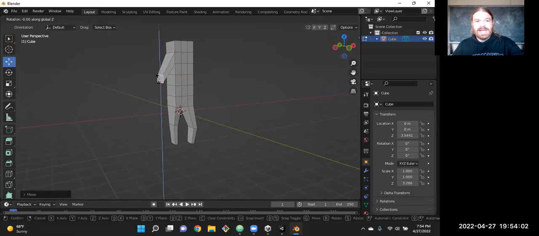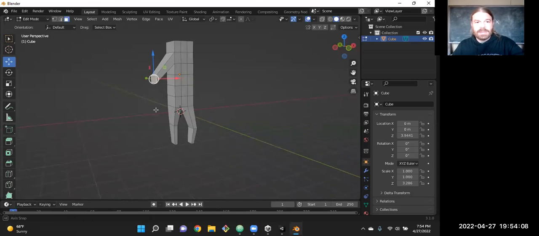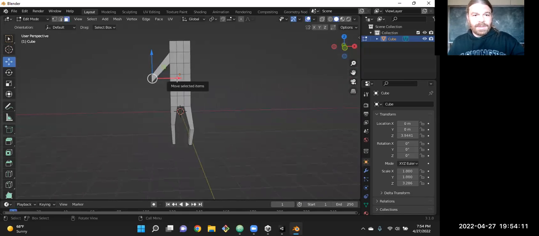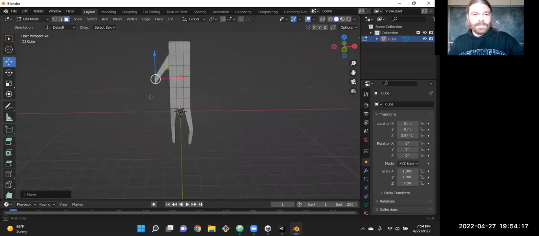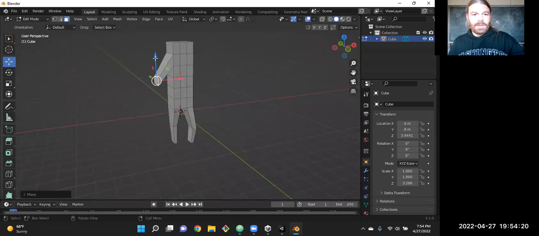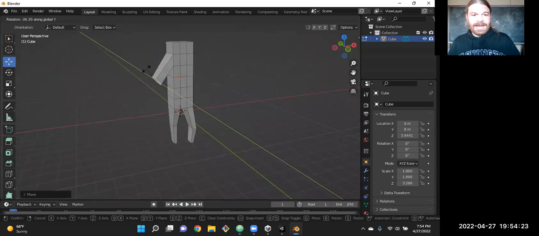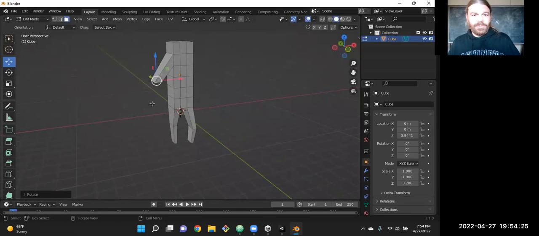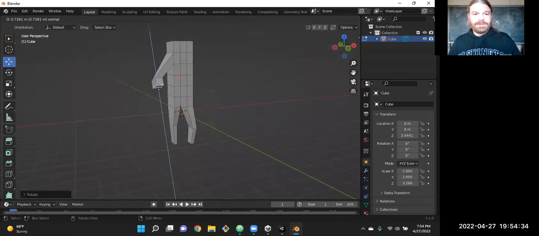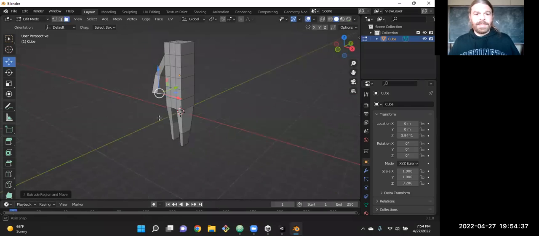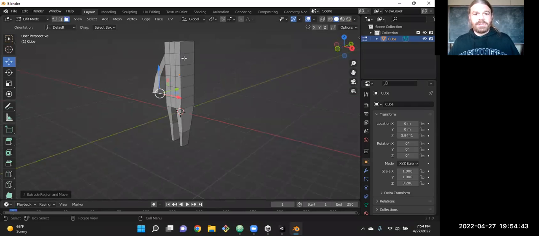Then R, Z, rotate. Well, I'll do this one. Bring it in and rotate around the y-axis so that that's like downward. And now rotate X so that it kind of goes forward, then extrude that down for the other arm. That'll work.